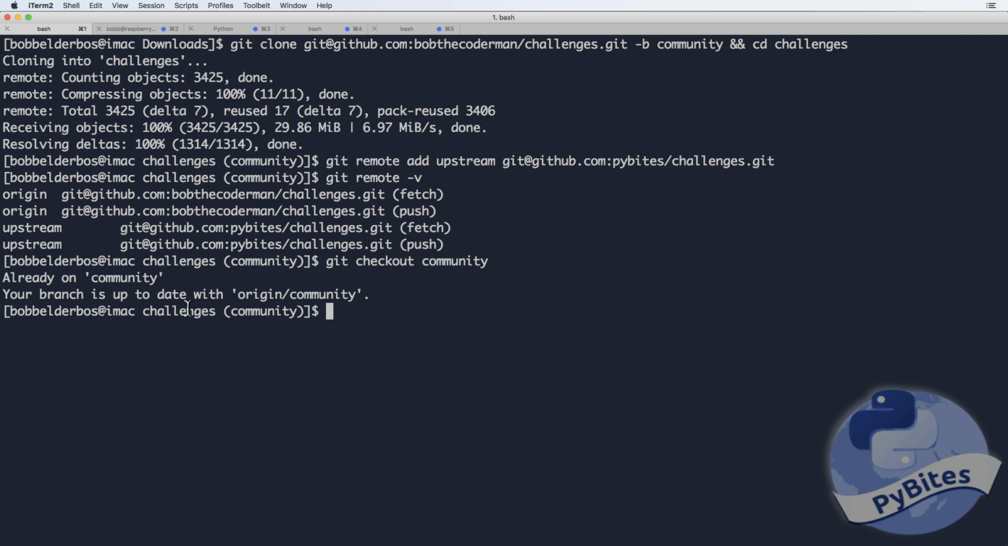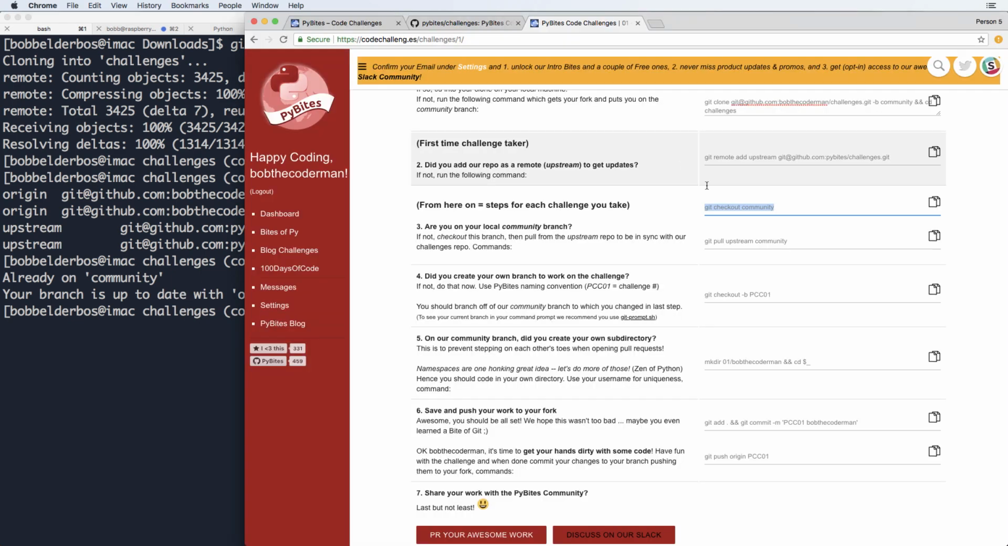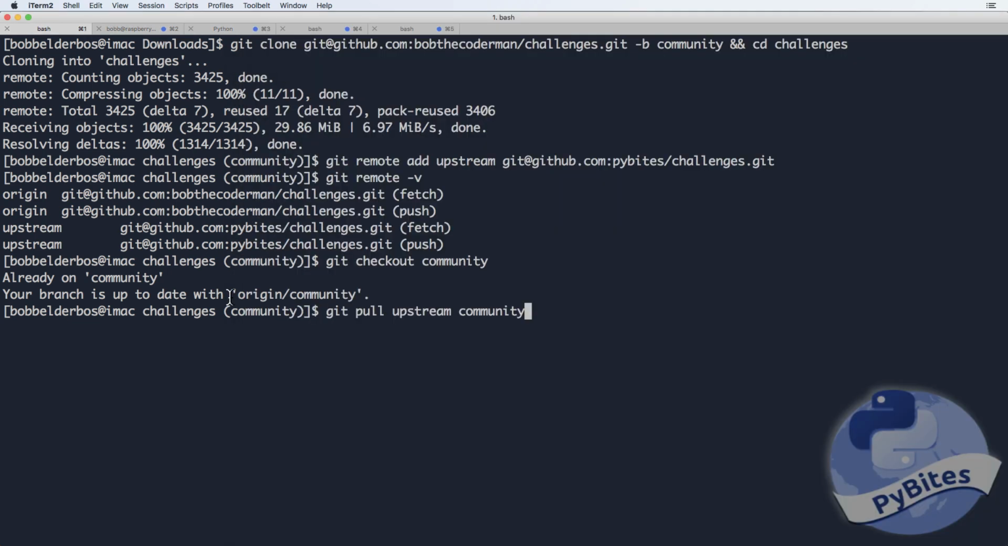And this is already done because I used the -b community. But we listed it there because if you come back and you change branch, as you will do later, you always want to start at the community branch. And this is where the upstream comes in. When we publish a new code challenge, your fork becomes outdated. So this is like telling your copy, go get the newest PyBites challenge or files. So if I run that now, nothing should happen.